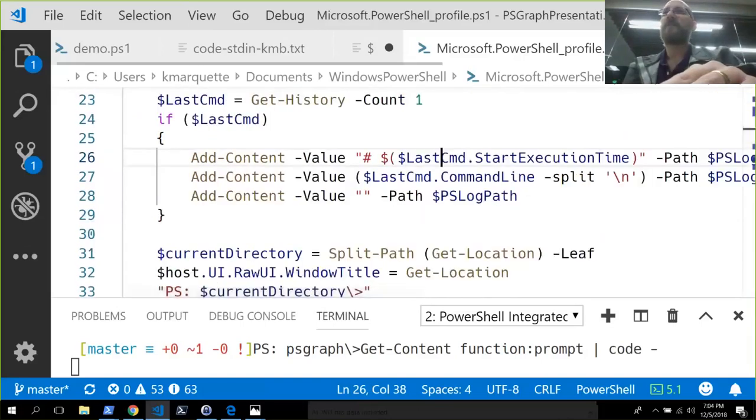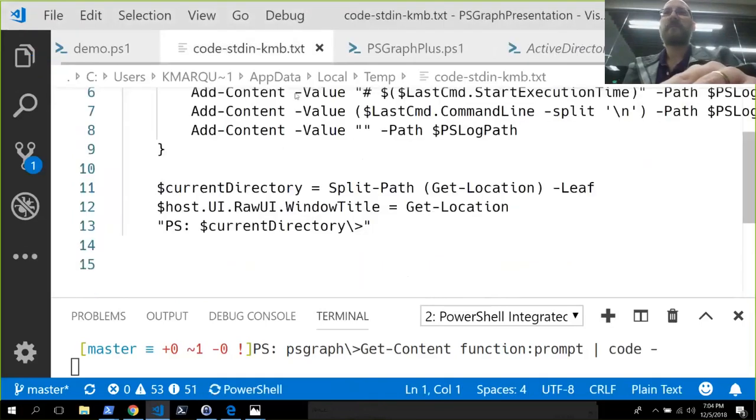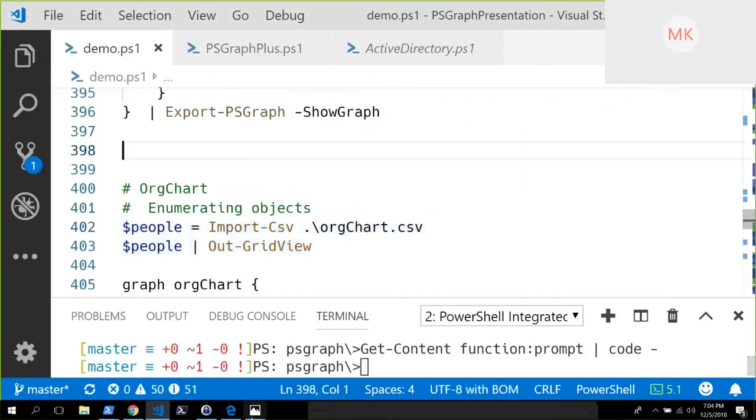Yeah, that's my quick peek at my profile. All right, so why don't we pause here for 1 second?